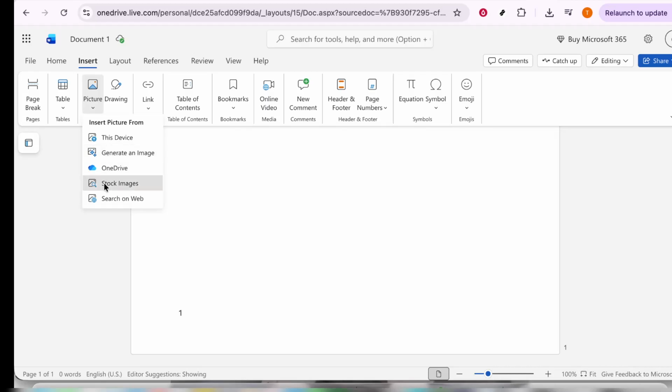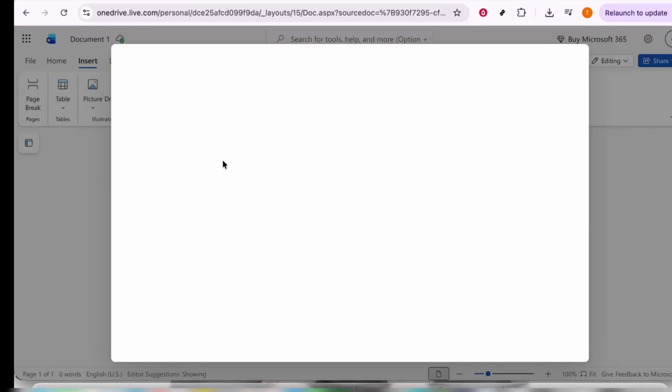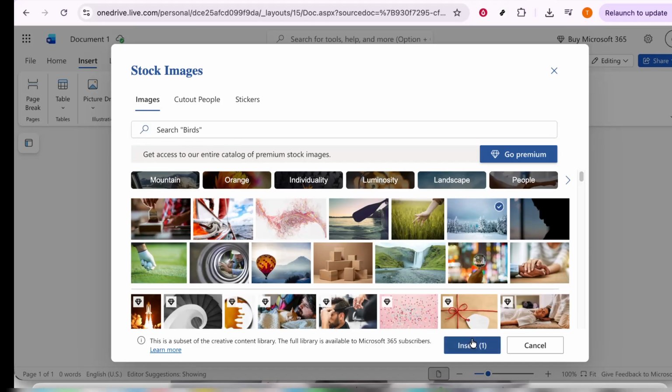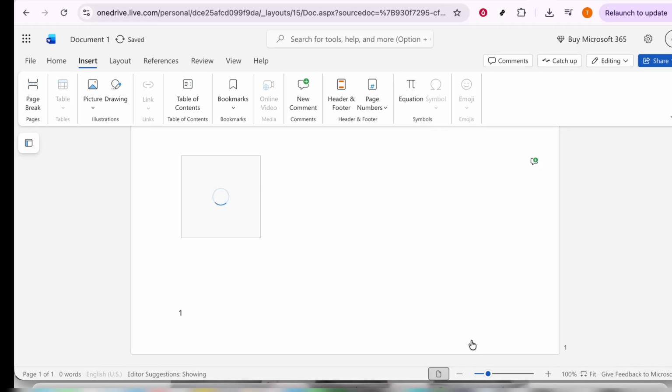Select the option that best suits your needs. For example, if your picture is saved on your computer, choose From Device. This prompts a File Explorer window to pop up, allowing you to navigate through your folders and find the image you want to insert. Once you've found the image, click on it to select it, then hit Insert. The image will now appear in your document.